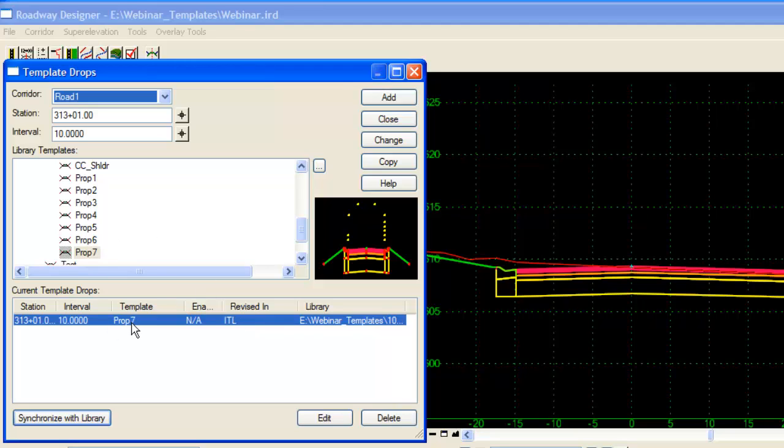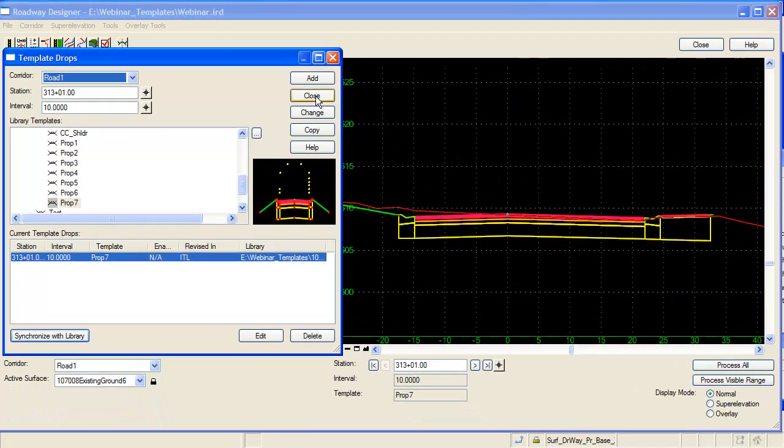Again, if your name shows up in red, it's either been edited here in the IRD file, or it has been deleted from the template library, or it is not in the active template library that you have loaded. Okay, your modeling will still work if you have a template that has its name in blue or red. It will just be using different data than might be out in your template library.